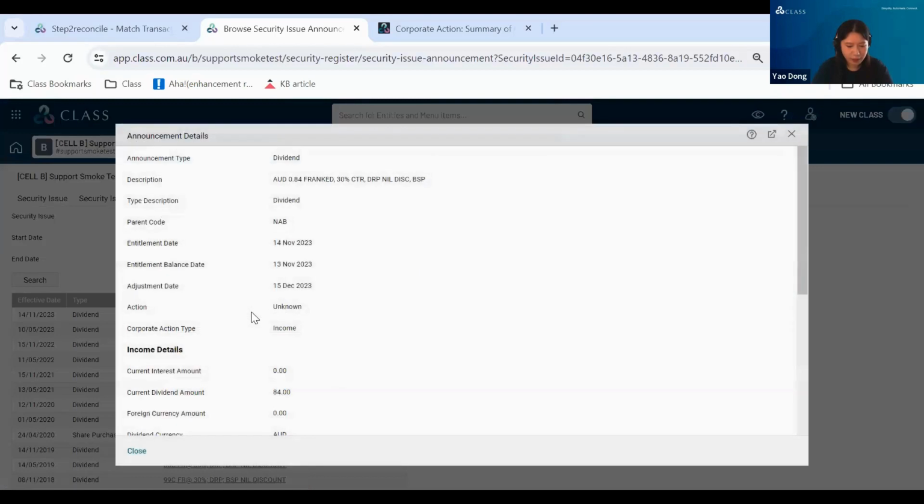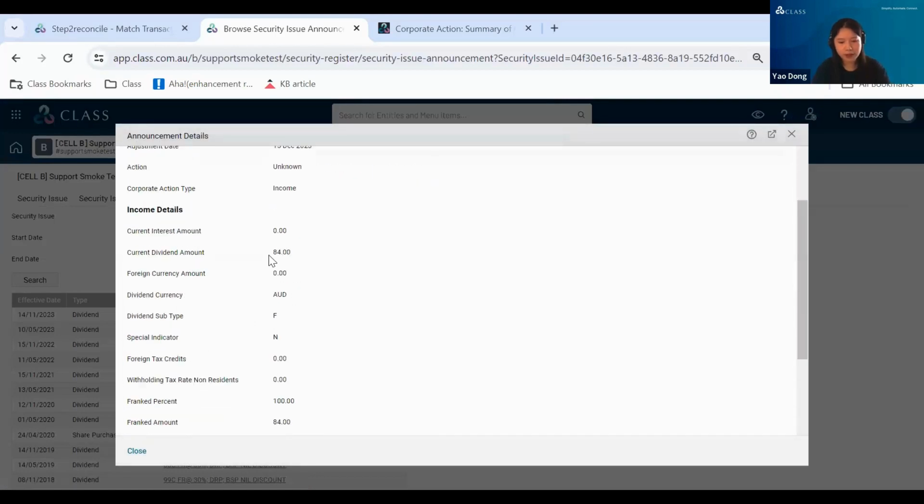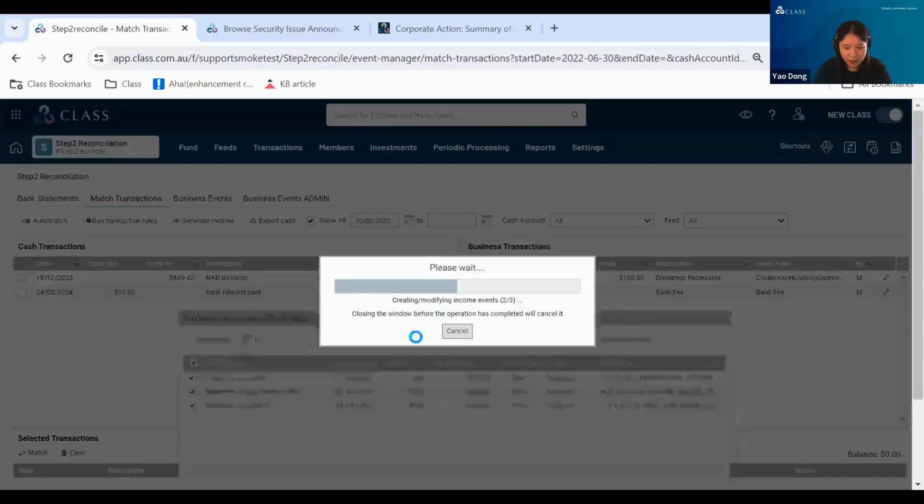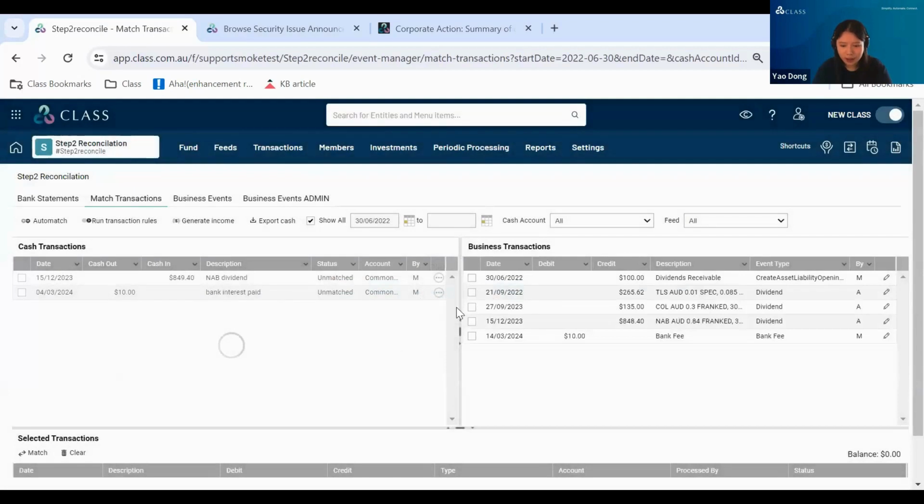So think about the dividend we just generated. Here is the corresponding income announcement, which indicates the current dividend amount is 84 cents. If we go back to the fund level, the holding balance is 1,010. If we use this 1,010 times 84 cents, it will give us $848.40. That is how the system calculates the dividend amount. Let's just click on Create Income Events. And see, on the 15th of December 2023, the system received $849.40 for the NAB dividend.